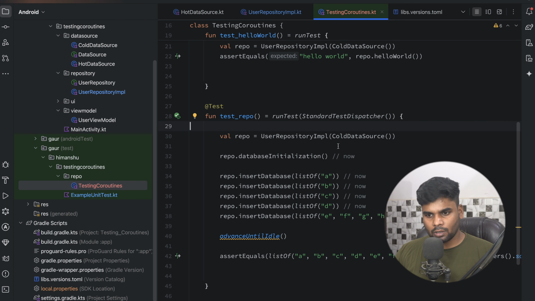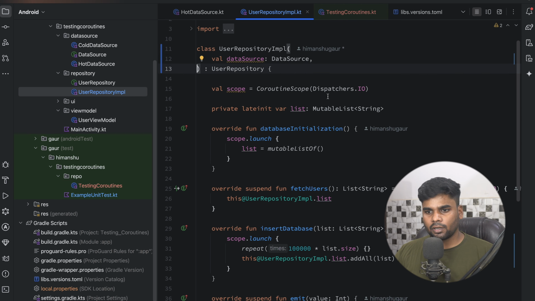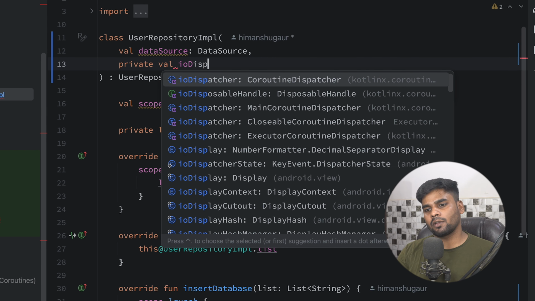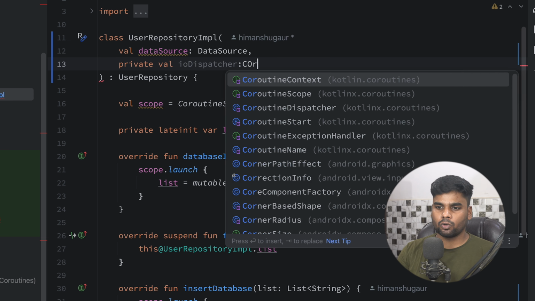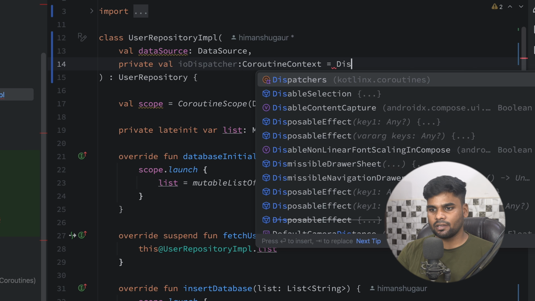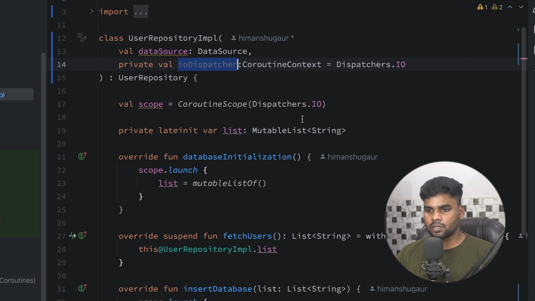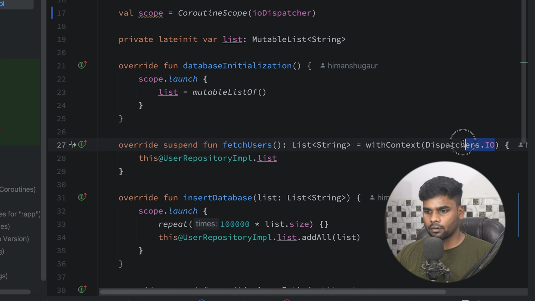Now we're going to make some modifications in our user repository implementation, as our best practices told us. So go to your user repository implementation, and here I'm going to create a private variable named IO_dispatcher, which is a CoroutineContext initialized with the help of Dispatchers.IO, and I'm going to use this IO_dispatcher here and here.